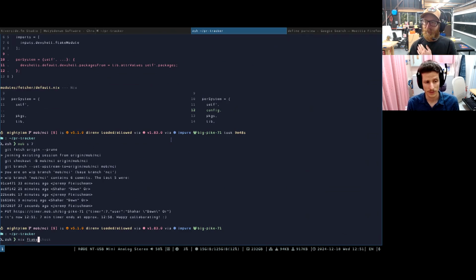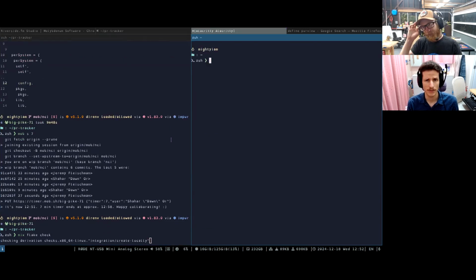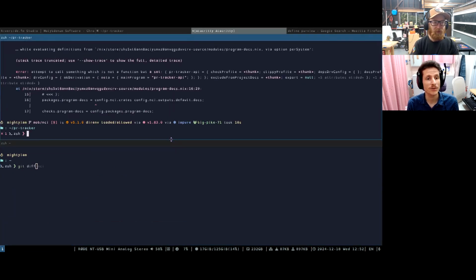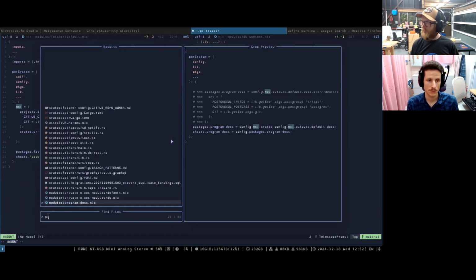I'm going to next check this. All right. Give it the goods. And with this. Oh, what's this? Attempt to call something which is not a function but a set. Okay. Program docs. Line 16.